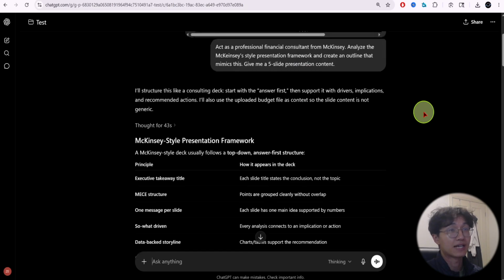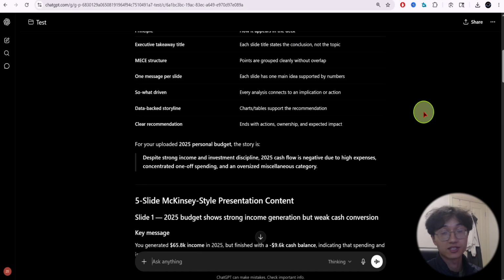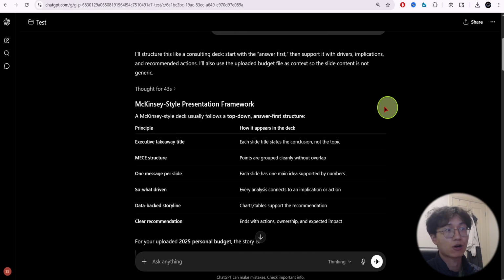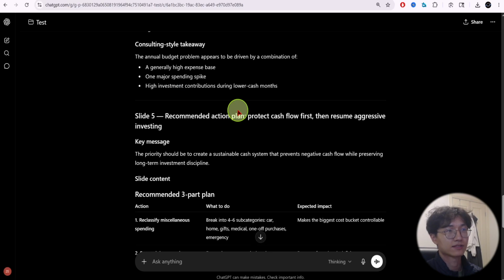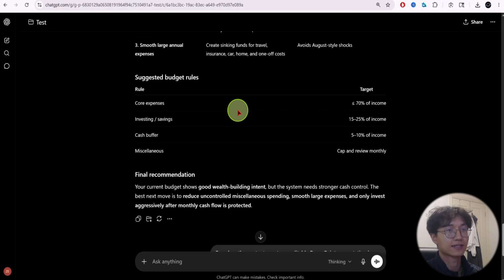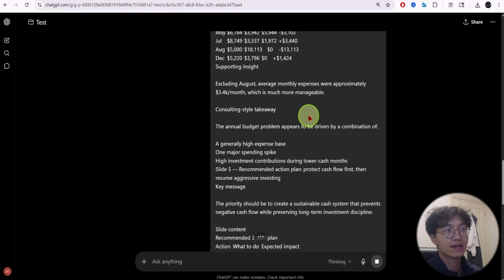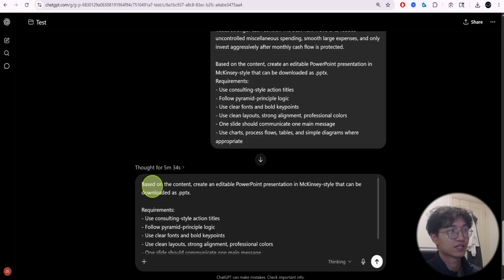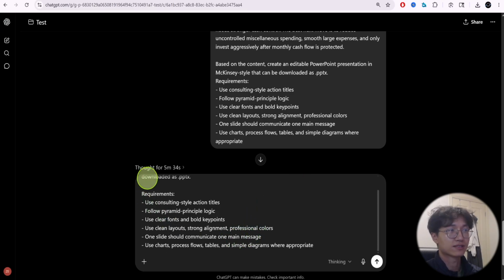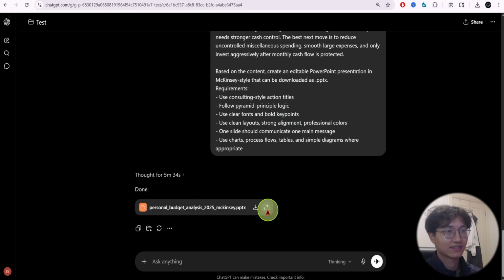But right now we are in the Plus version, which is the paid version of ChatGPT. I basically put in the same prompt, same Excel spreadsheet. Then it also generates the content using McKinsey style. You can see 5 slides, really detailed. Then I copy the entire content and ask it to create a PowerPoint presentation. You can just copy and paste this prompt to create a downloadable PowerPoint presentation in McKinsey style with all these different requirements. And then this is the generated output.